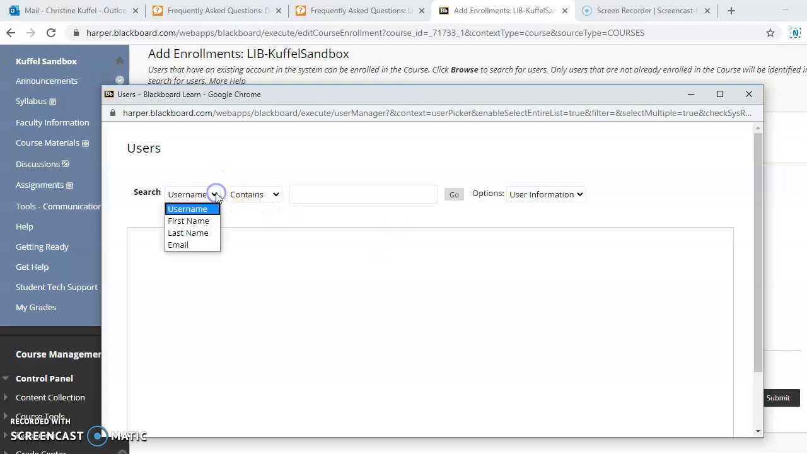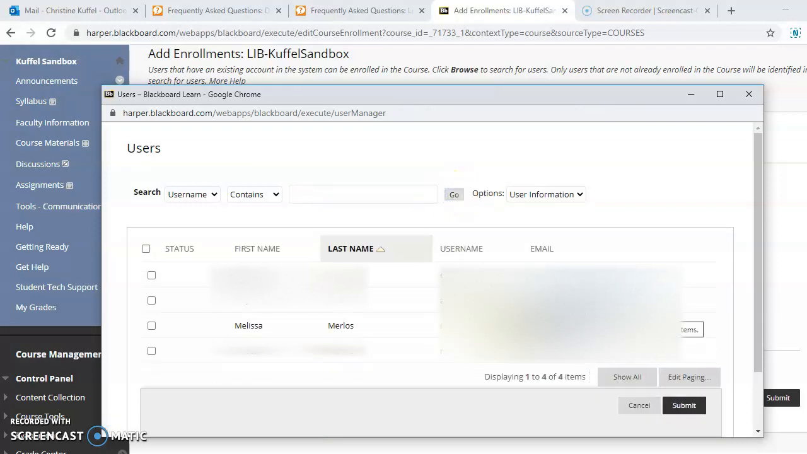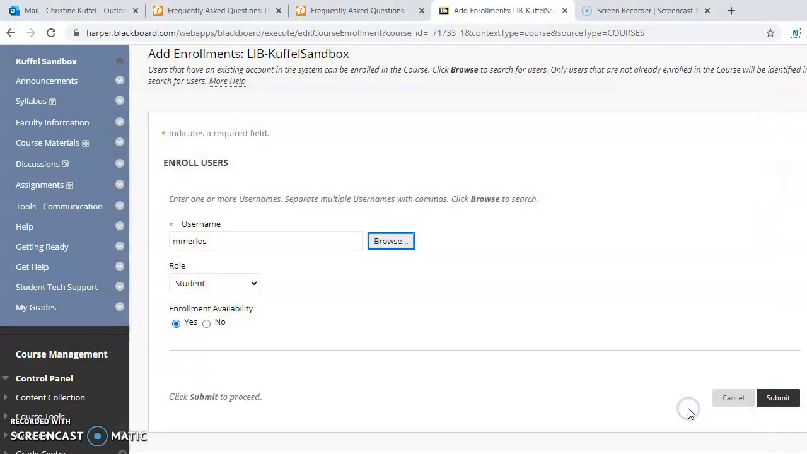And from here, you can search by username, first name, last name, or email, or you can just type in the name of the person you are looking for. Click Go. Once you find the person you want to add, you'll click the box in front of their name and click Submit. When you're back on this screen, you'll select Teaching Assistant from the drop-down menu and click Submit.